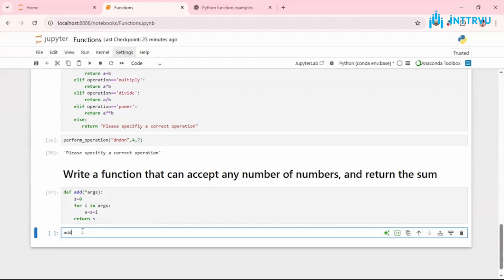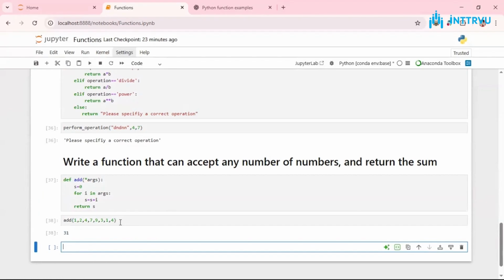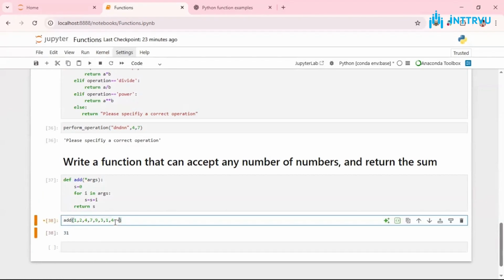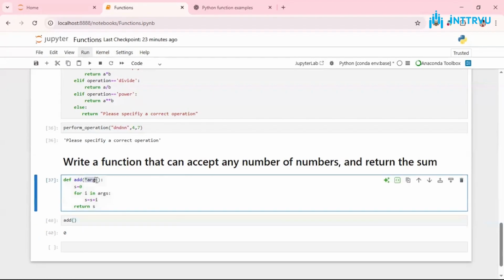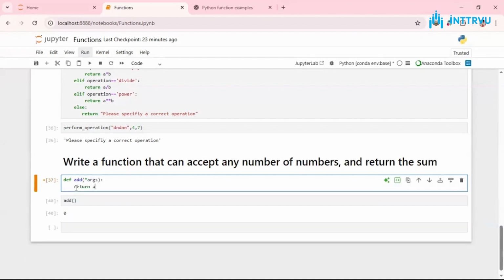So now what I can do is I can put as many numbers as I want without any restriction. And it's going to give me the sum of all those numbers, right? Or I can even add only 1, right? I can even add nothing. So that's the flexibility that this particular args allows me. But what exactly is args? Well, we can find out by just returning args.